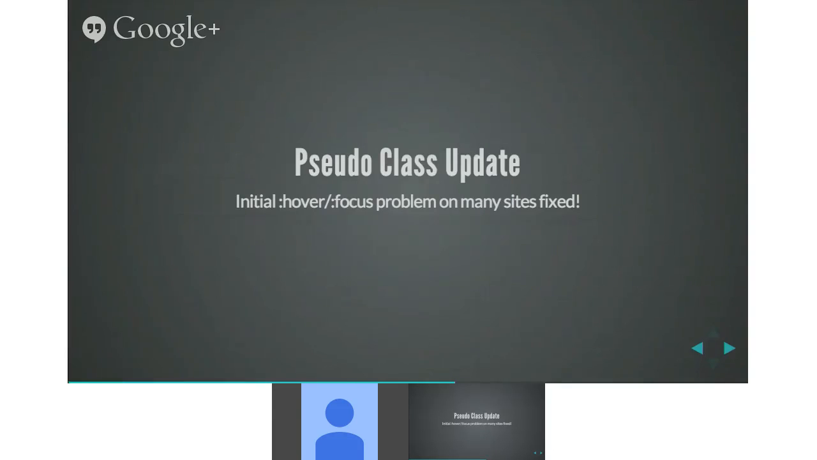Yeah, so the conclusion is that this initial hover, focus and active problem is fixed on many sites. I mean, hover might not be that problematic on mobile, but focus definitely is. I've seen some sites where you try to tap inside a search field, and there is a big delay before you actually get that cursor up.